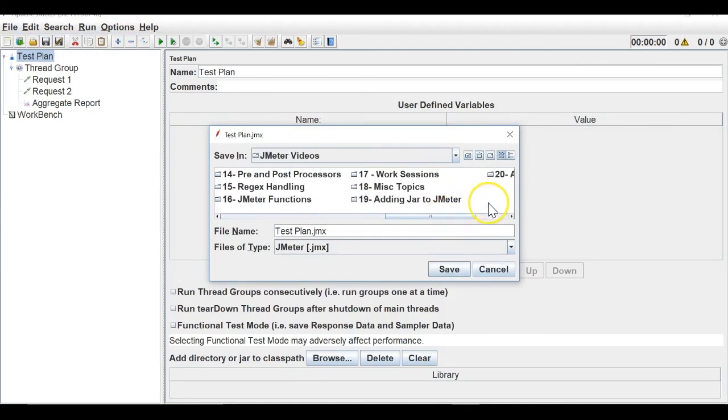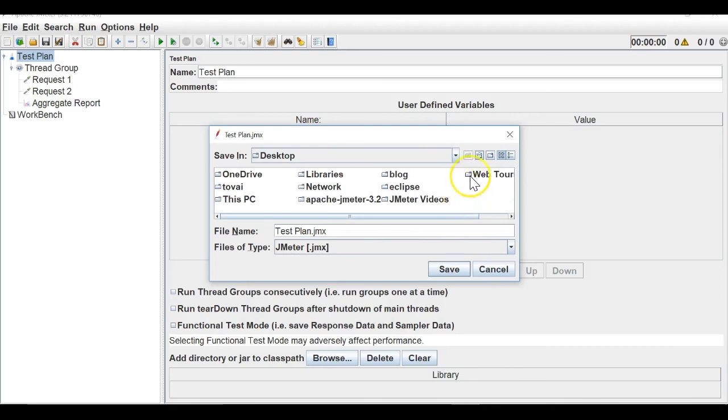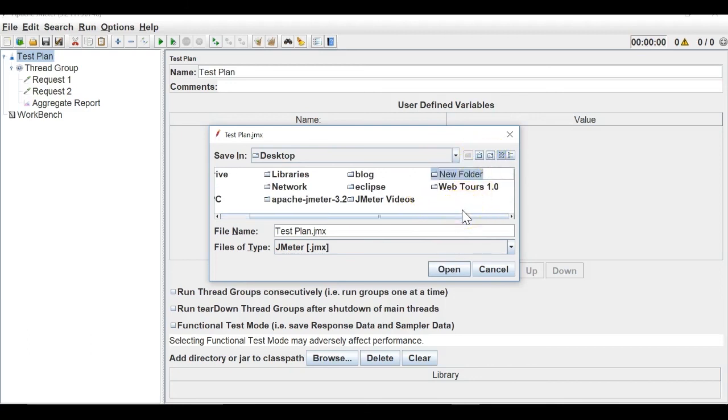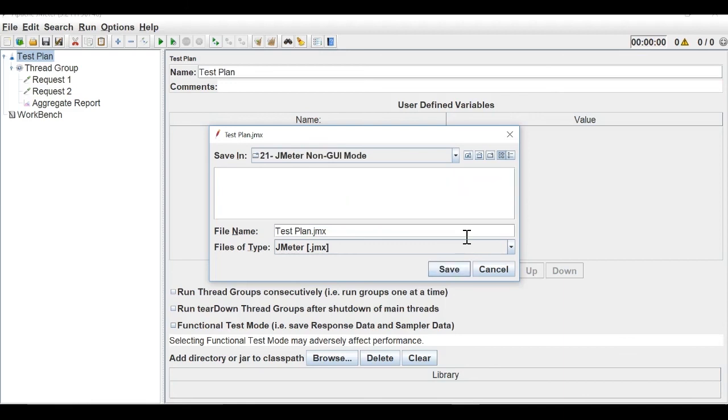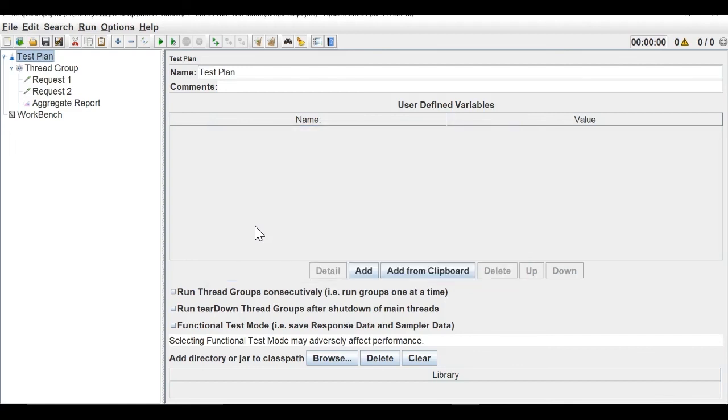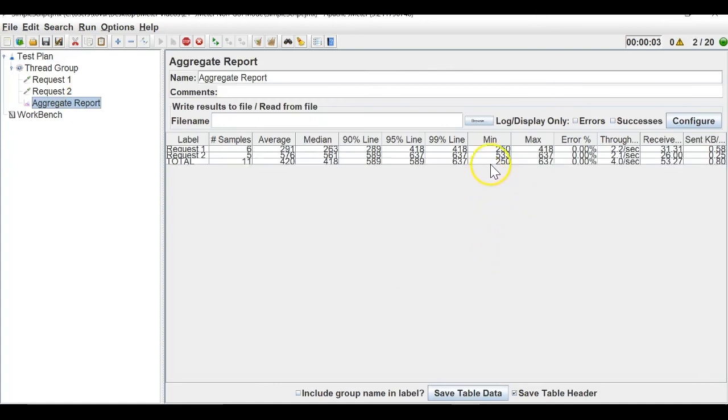in JMeter videos. I will add a new folder here, and I will name this JMeter non-GUI mode. Under this, I will save this script. I will name this simple script. Right, and I will execute this to see if everything is running fine.